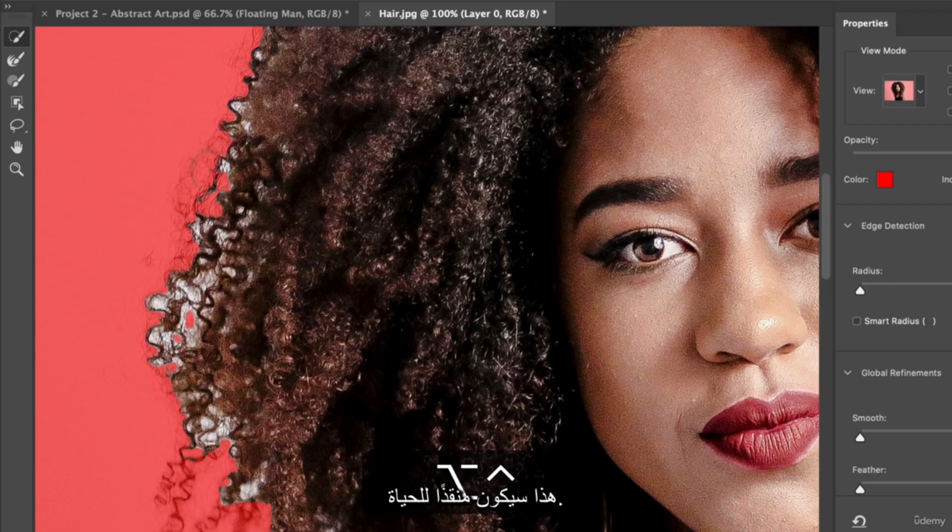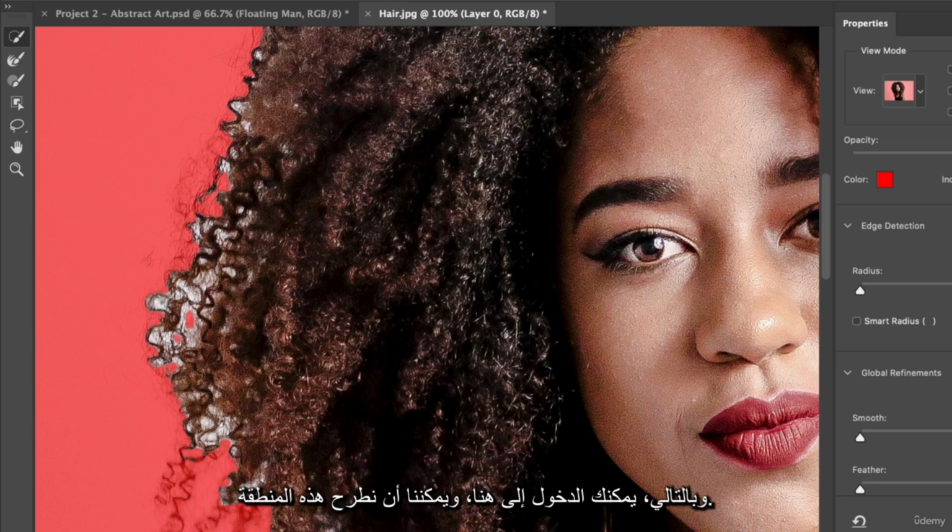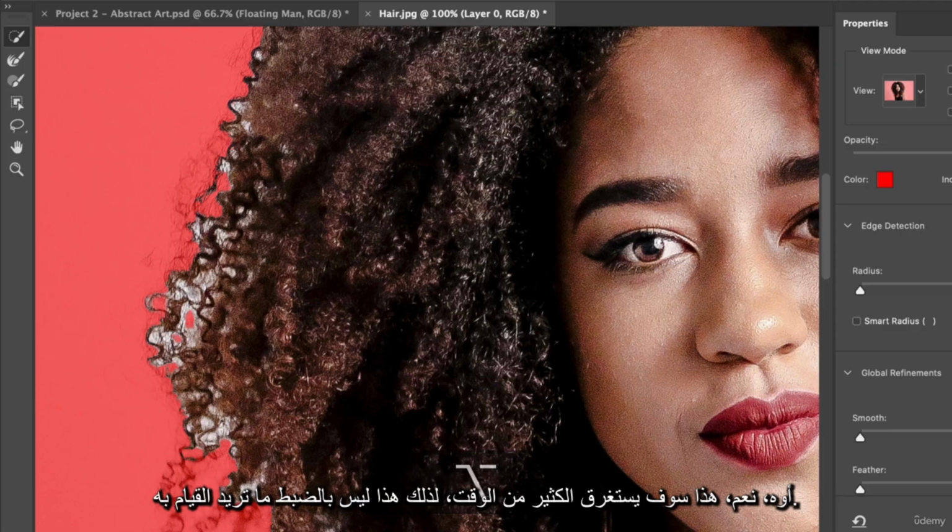This is going to be a lightsaber. Star Wars is coming out next week. Gotta see that, lightsaber. And so you could go in here, we could subtract this area. Yeah, this is gonna take a lot of time. So that's not really exactly what you wanna do.